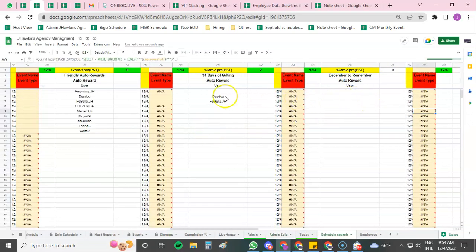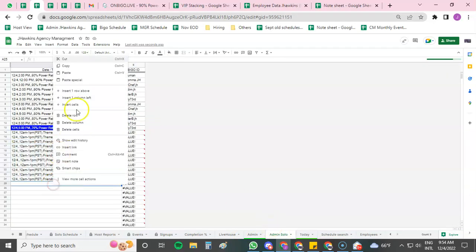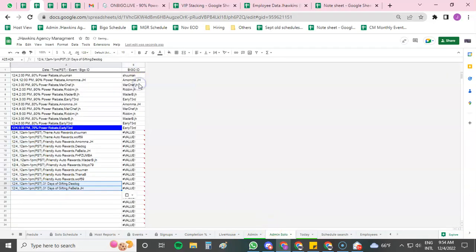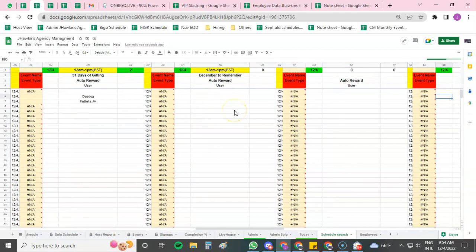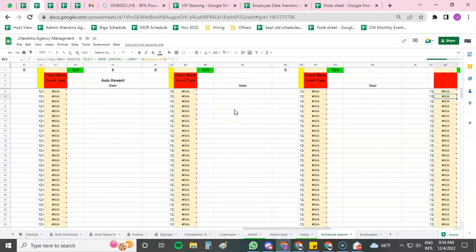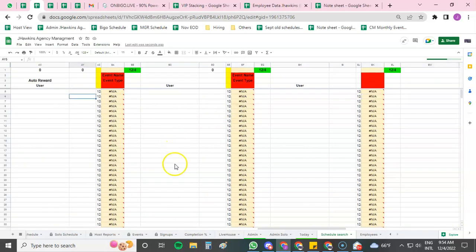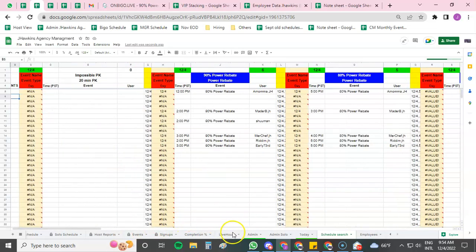Okay, this one's showing 2. Both 2 are together, so we have no need to sort. And then go back to schedule. I'm still trying to find a way to code all these so that they all show up together. I haven't found a possible way to do it yet, but okay, that should be it.